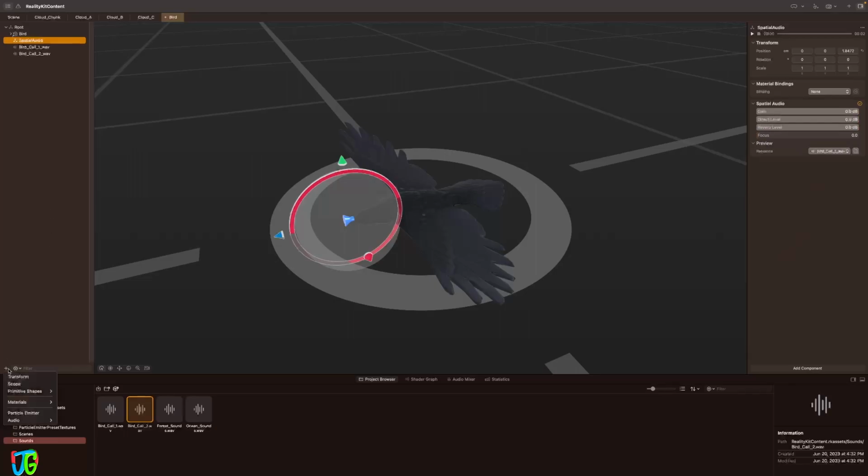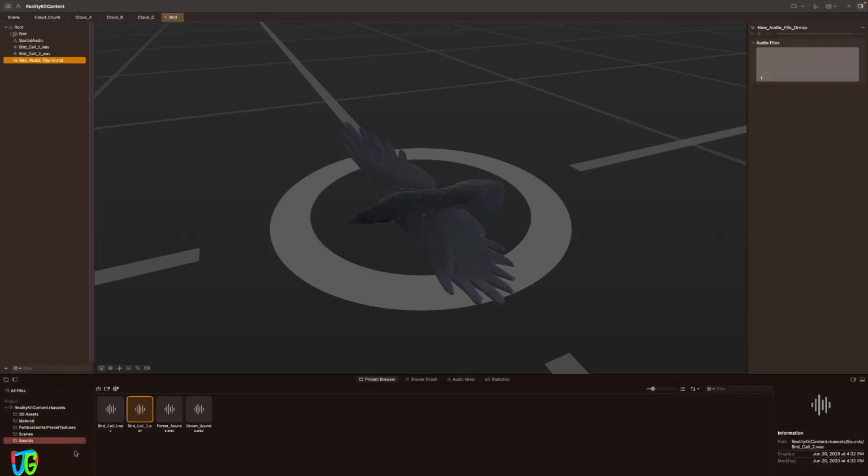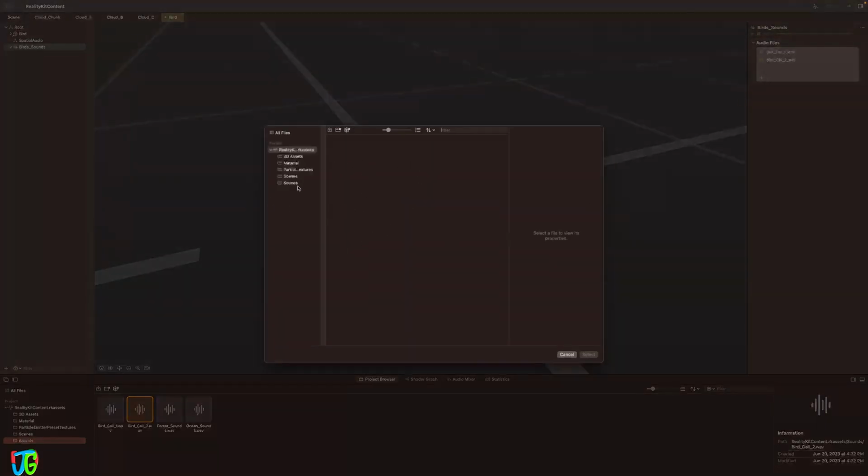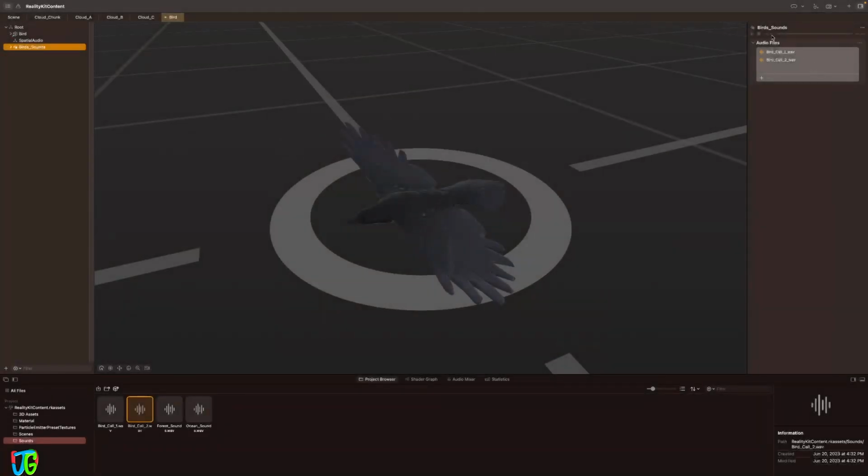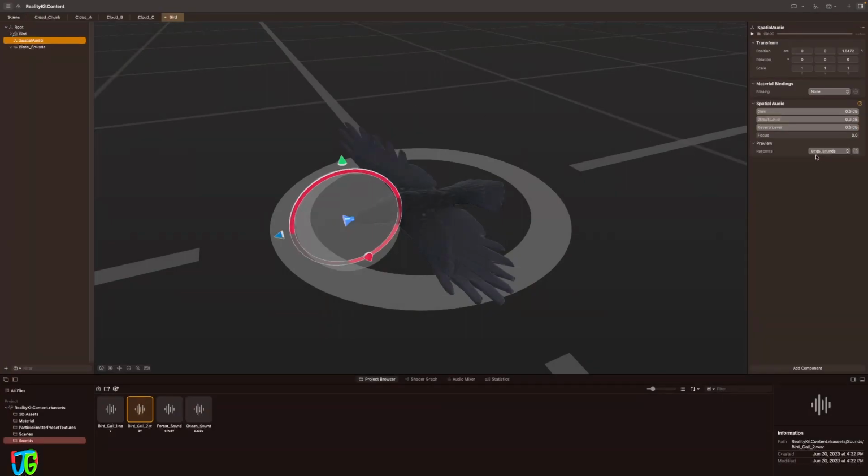So what you need to do is click on plus, audio, audio file group, and we're going to drag these 2 into our audio file group. And you will see if I click on that, let's rename it bird sounds. And you can see on the right side, it has the 2 files in it. I can also from here click on plus and add other sounds if I wanted to, and it will randomly select one of these 2. So when I click on spatial audio, now you can see bird sounds, which is our audio group, will play, which means it will select a random one of these sounds. You can press play here to test it.